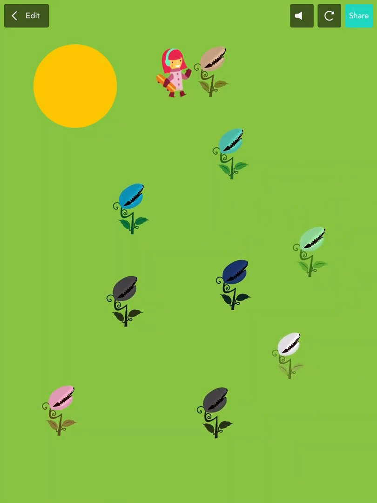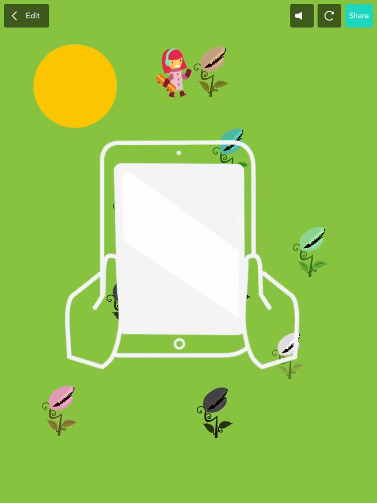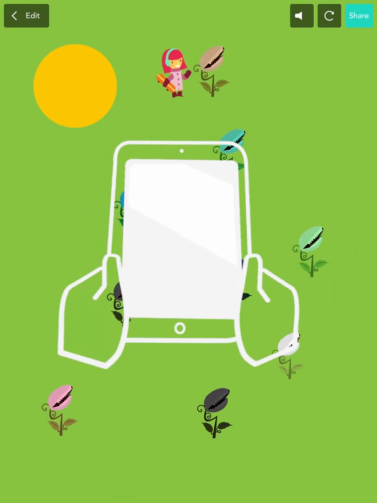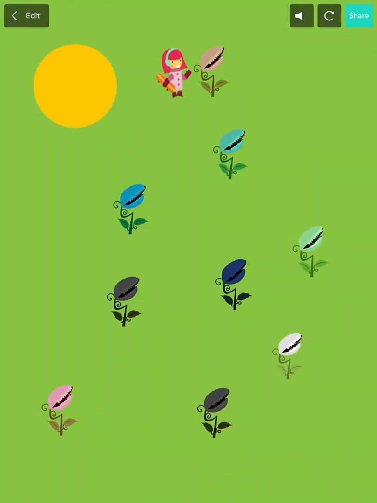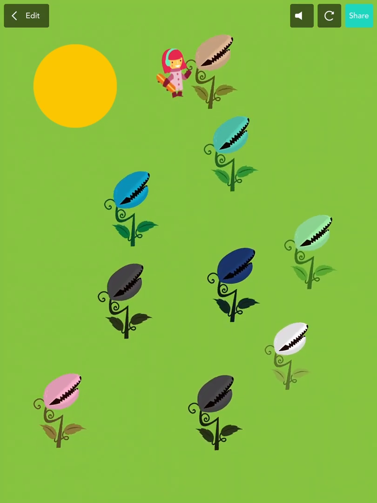Awesome! We've planted lots of things in our garden, and now they'll need a lot of rain so they could grow. Pick up your device with both hands and shake it to make it rain. They grew bigger. Keep shaking your device and see how big you can make them grow.